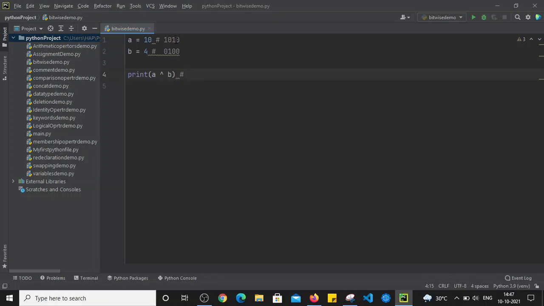So if you see here, this is 0, this is 0. That means it will return 0 here. This is 1, this is 0. So the first one is 1, another one is 0. That means this will return 1. This is 0, this is 1. That means this will return 1 again. This is 1, this is 0. So that means it will again return 1.